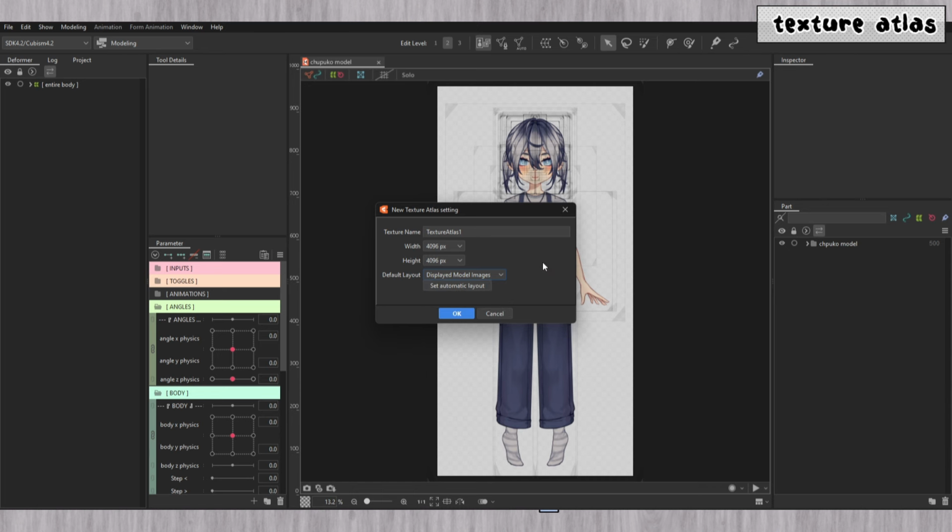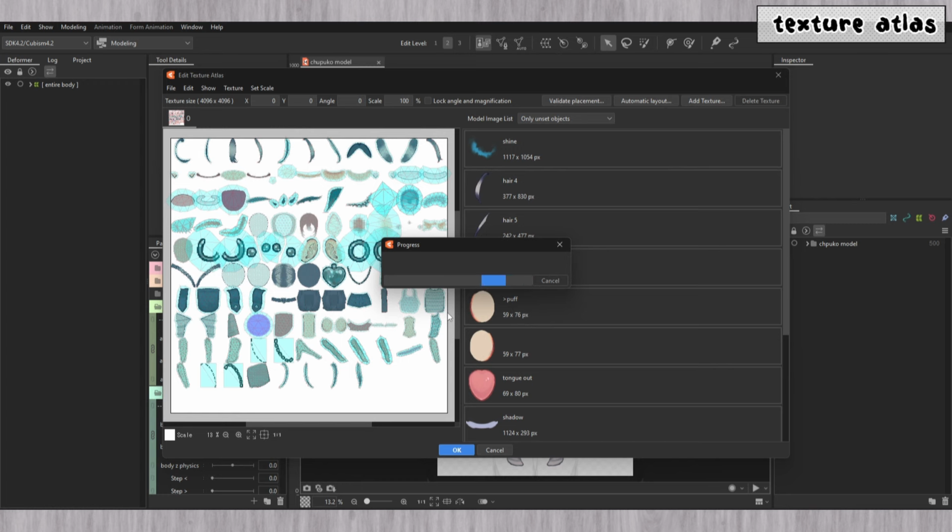And I'm going to use displayed model images because if my layers are hidden, I don't really want them in the texture atlas taking up space because you're not going to see them anyway. And then if you click set automatic layout here, it's going to show you some options like this. I just leave it on defaults. I don't usually play around with that. And I'm going to press OK. Now it's going to generate the texture atlas and also auto place all of my displayed model images, aka my art layers. It might take a while depending on how many layers you have.